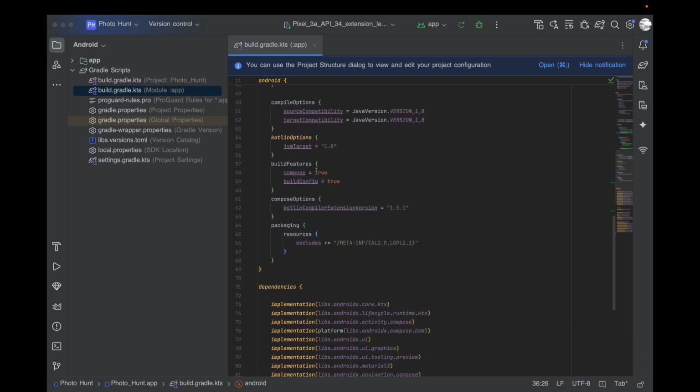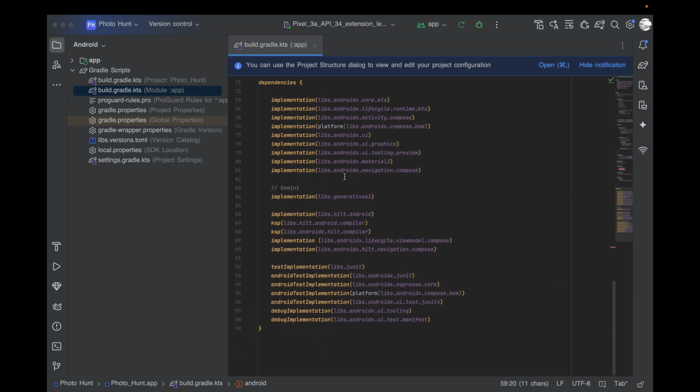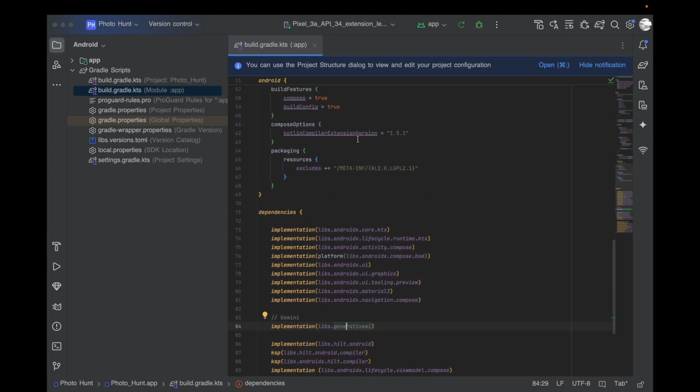When you are done, you make sure you set your build config to true. Okay, so basically this is the dependency we are using. We are using the Google Gemini AI. Don't forget the source code to the project will be in the description. You can just go to our GitHub repo, then get this source code.